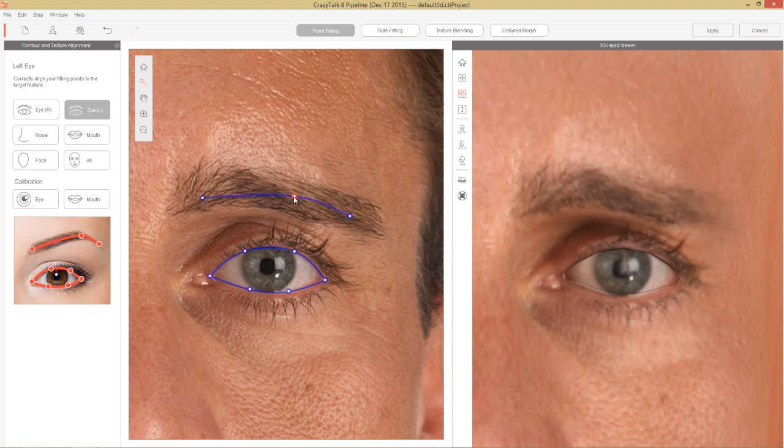Now you can also click and drag to select multiple points at a time, just by clicking and dragging. There's an invisible selection box, so you just have to imagine it right there. You can select everything just like that. Alright, so that's the eye. And let's move on to the nose.